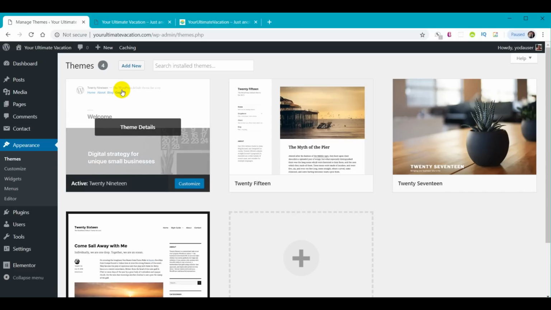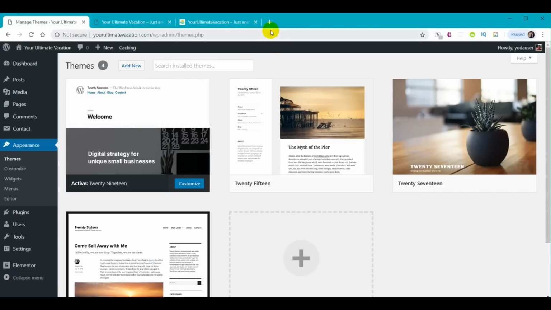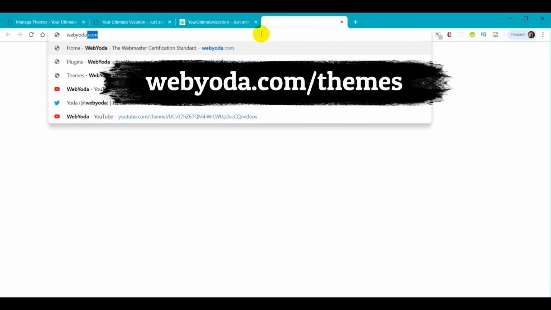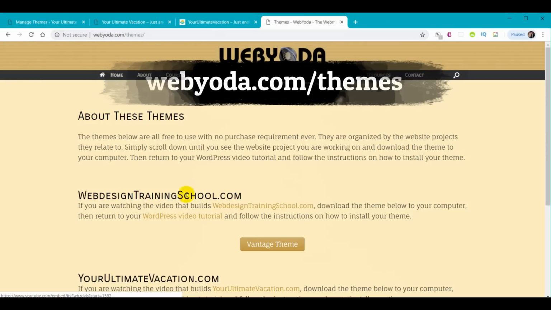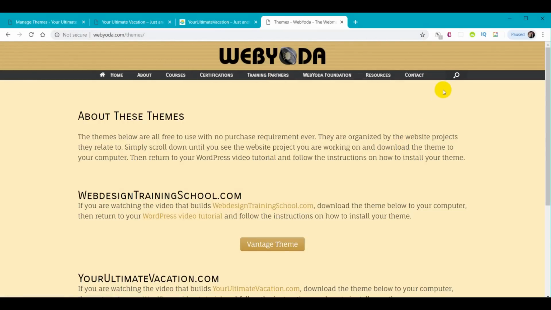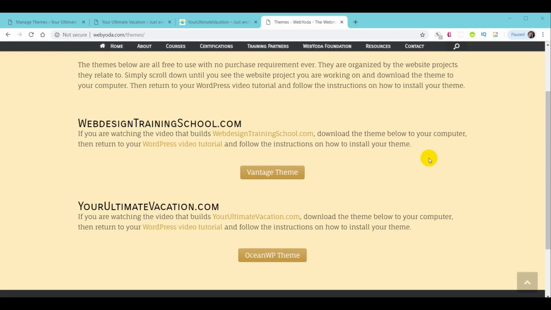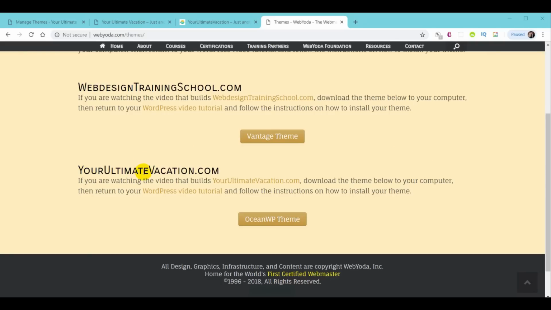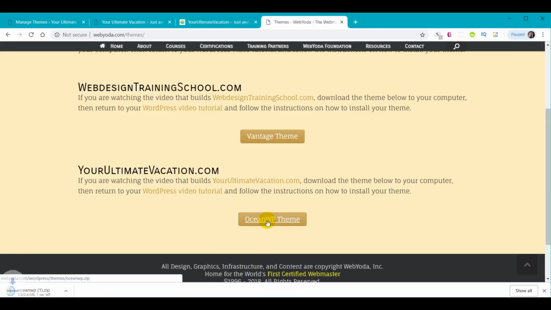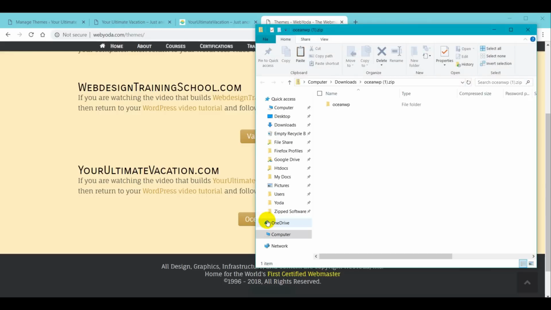But first what we need to do is download the theme we're going to use, and so we're going to make a new tab in our browser, and then we're going to go to WebYoda.com/themes. And this brings up the themes page on the WebYoda website. And now we're just going to scroll down to the project we're working on, in this case, YourUltimateVacation.com. And the theme for this website is Ocean WP theme. So we're going to click on that, and it will download it to our Downloads folder.